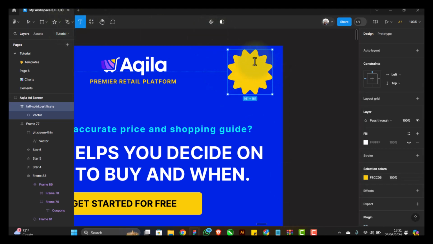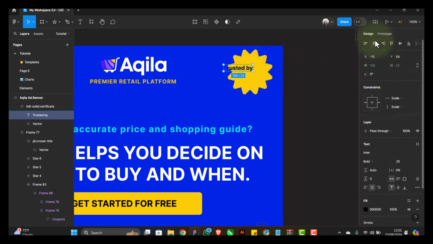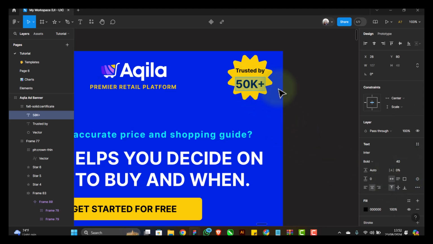Then add the text inside. So I'll be saying something like trusted by 50k shoppers. Move it up. Trusted by 50k shoppers. 50k plus shoppers. And this I'm going to expand to 50. I changed the font size to 50.